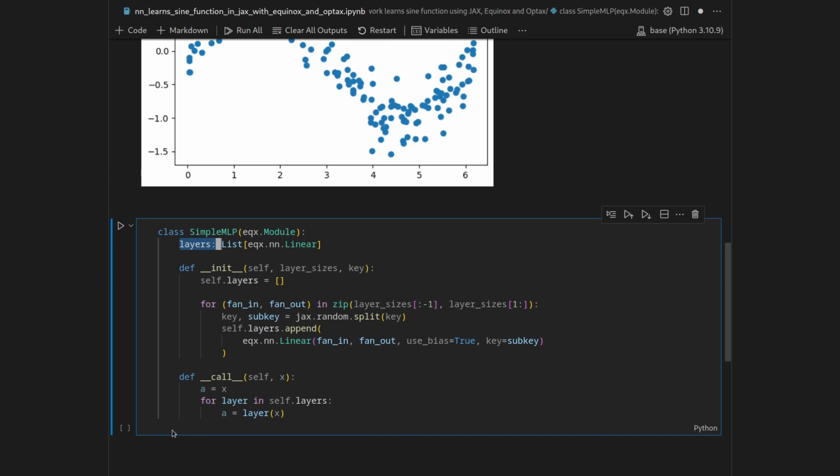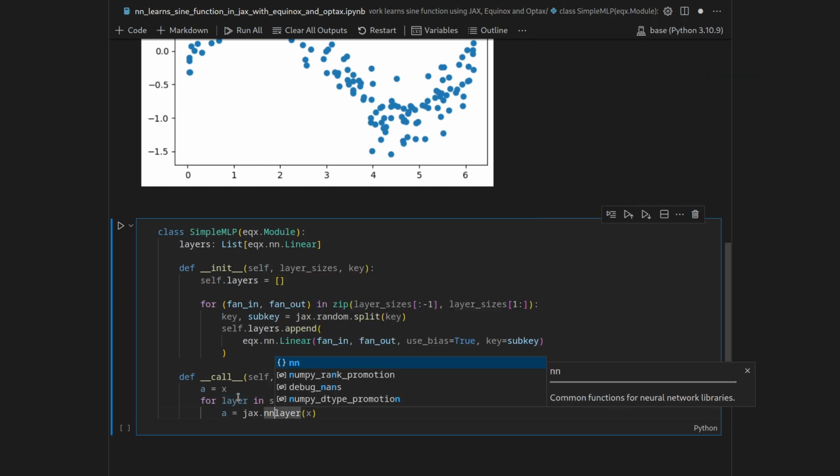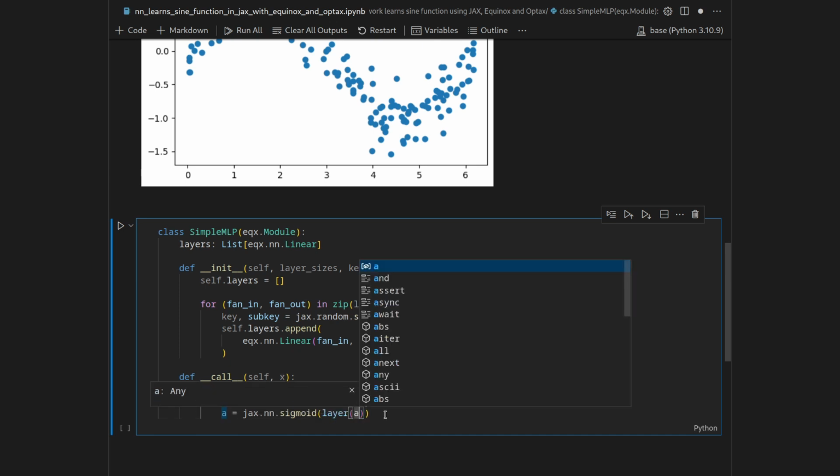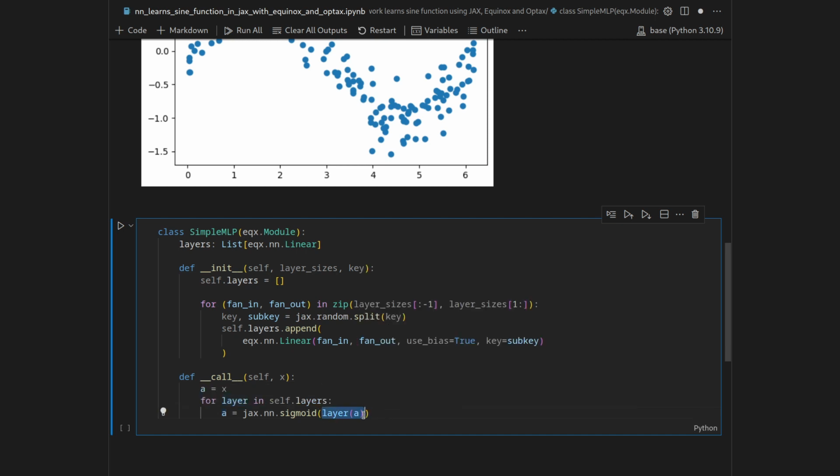Now, in order to turn this into a true neural network, we also need to apply a nonlinear activation function. For this, we will go to jax.nn.sigmoid and apply this to the layer. So basically, in each iteration of this loop, we will do a matrix vector multiplication plus bias. And I see here this should not be x, this should be a. So we will do a matrix vector multiplication and a bias. And ultimately, we will then apply the nonlinear activation.